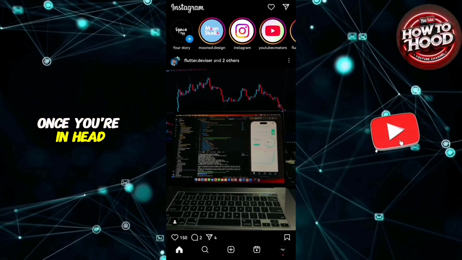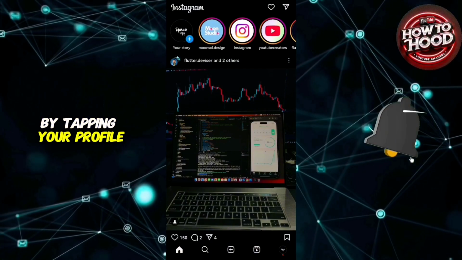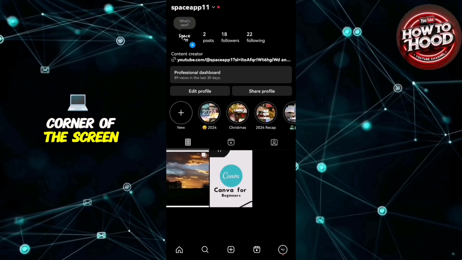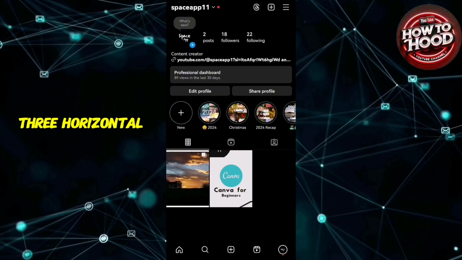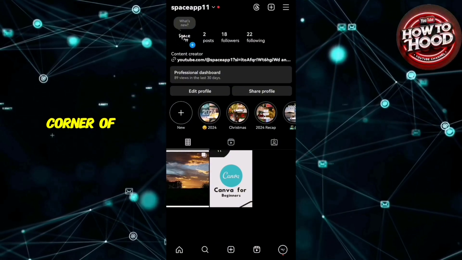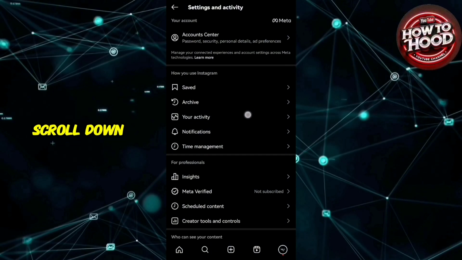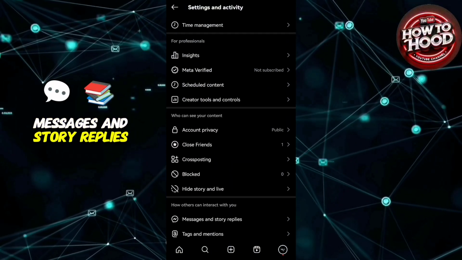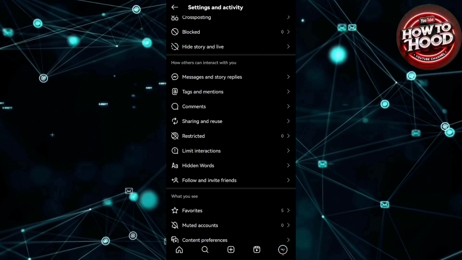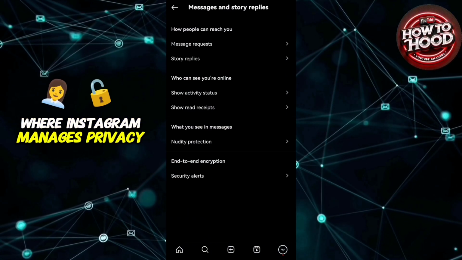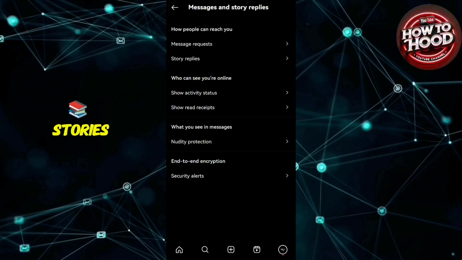Once you're in, head to your profile by tapping your profile picture in the bottom right corner of the screen. Now, look for the 3 horizontal lines at the top right corner of your profile page. Tap on them to open a menu. Scroll down until you find the Messages and Story Replies section and tap on it. This is the area where Instagram manages privacy settings for messages and stories.